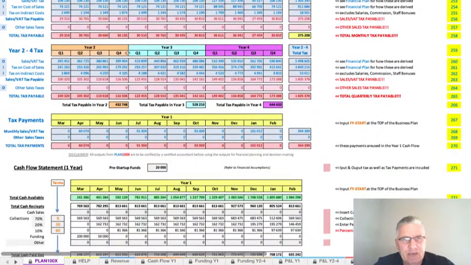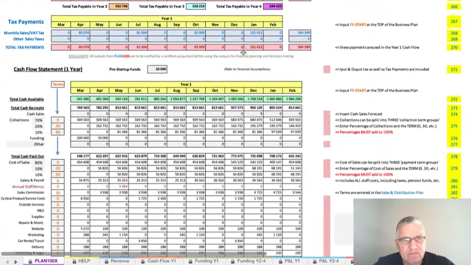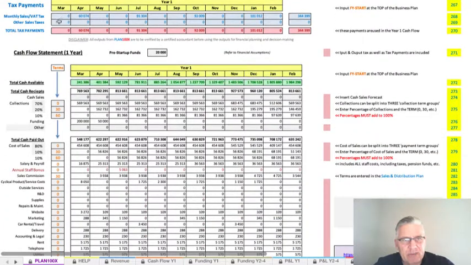Then what happens, remember we had those 2 other taxes. We chose to make them 0, so they're sitting at 0, giving us a total tax per month for year 1 at that line. Now the same thing happens for year 2, 3, and 4, and then at the bottom here we have total tax payments.